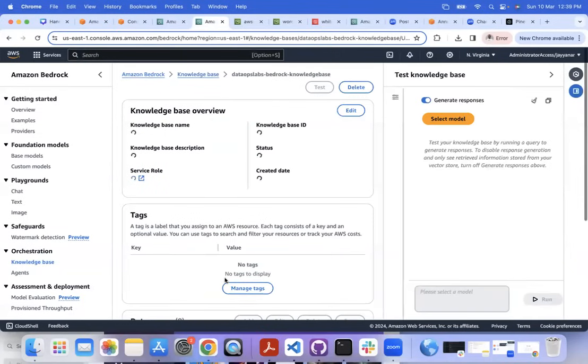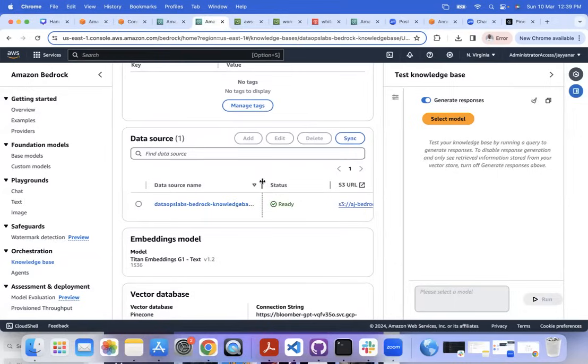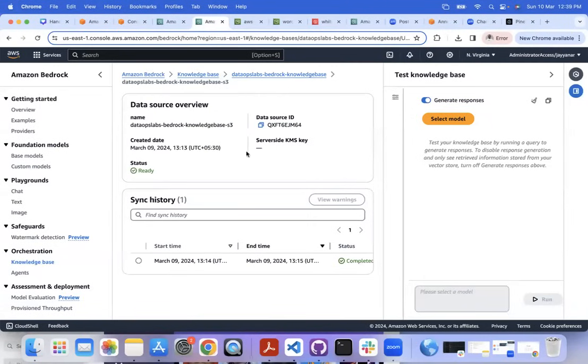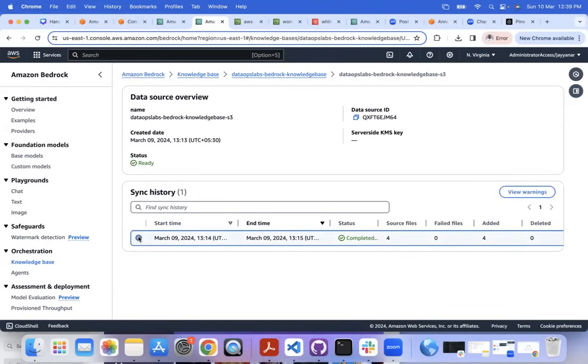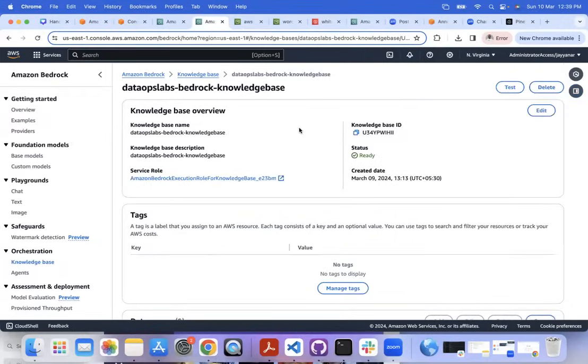In this demo also, I'm using the same technique, but here I'm using a PDF file. So if we go here, this is the Pinecone information. I'm keeping a Pinecone vector database and storing the data here. And this is the credential I'm using, and the data source. Let's go to the data source. It's very important. I synced this yesterday. So in data sources, this is the S3 URL.